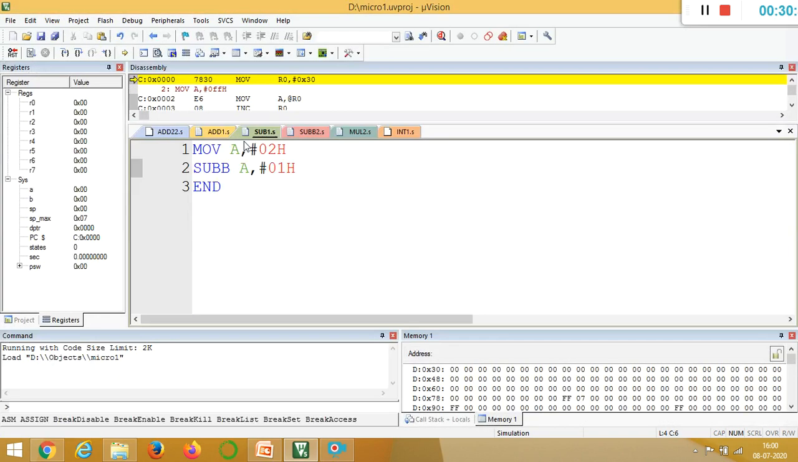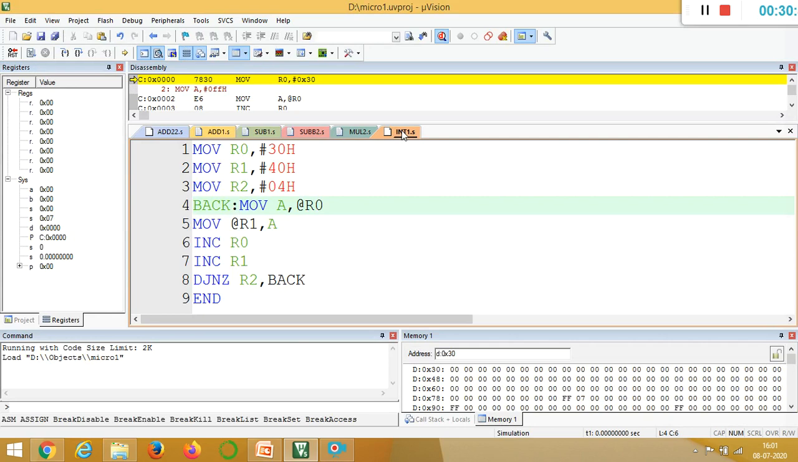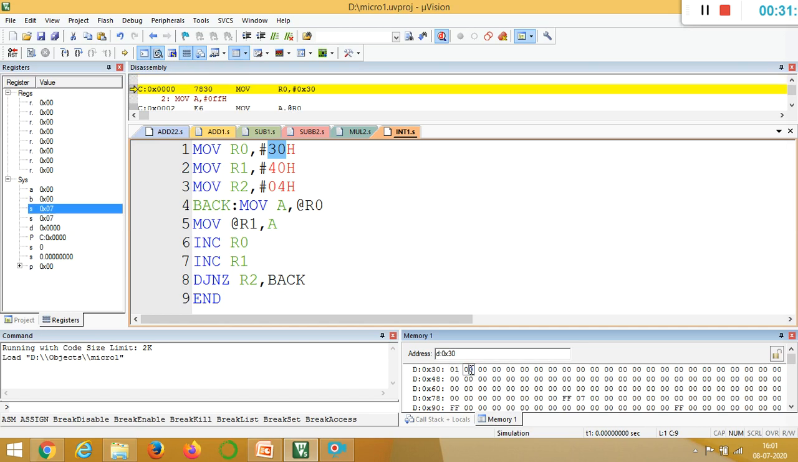Okay. So before executing this program, I have to store four values in 30th. After execution, I have to see those four values in 40th. So step by step, I will show how the data is going to be transferred from 30 to 40. So before executing, I will store 4 values in 30. Say let us take 1, 2, 3 and 4.